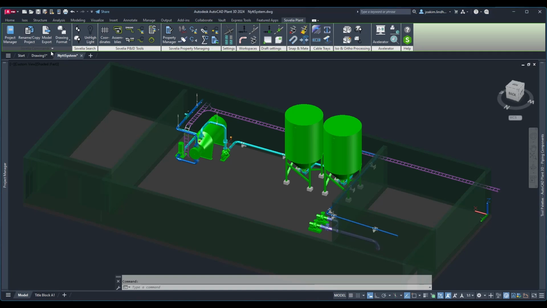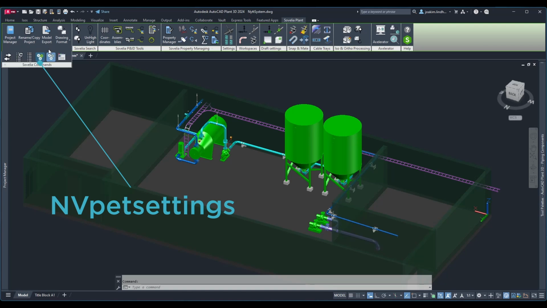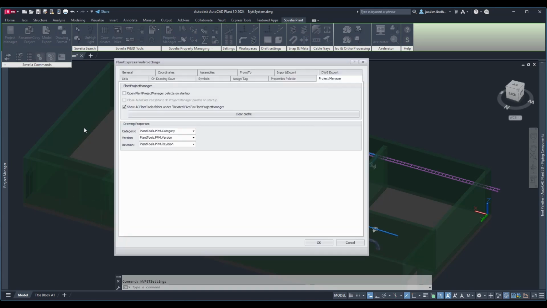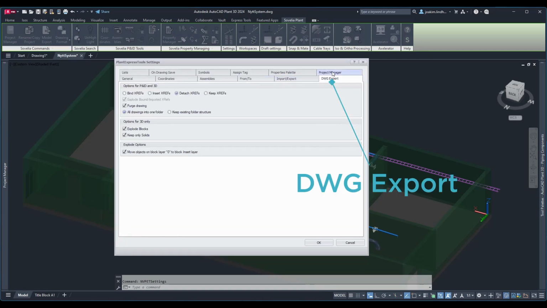We will start by looking at the setup of the model exporter by navigating to NVPET settings found under the Sovelia commands. In this dialog we navigate to DWG export. Here we can find a few useful settings such as options for how to treat XREFs and exploding objects. What options to use is up to you, but I will give you a quick overview of how all the settings work, and we'll start with the 4 different XREF options.